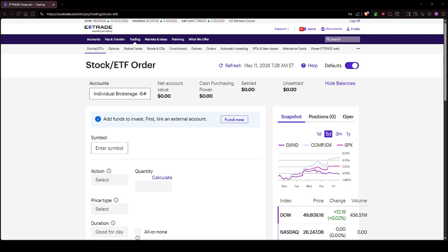Welcome to this tutorial on how to sell stocks in E-Trade. First, you need to log into your E-Trade account. If you do not have an account yet, make sure to create one and fund it appropriately before moving on.